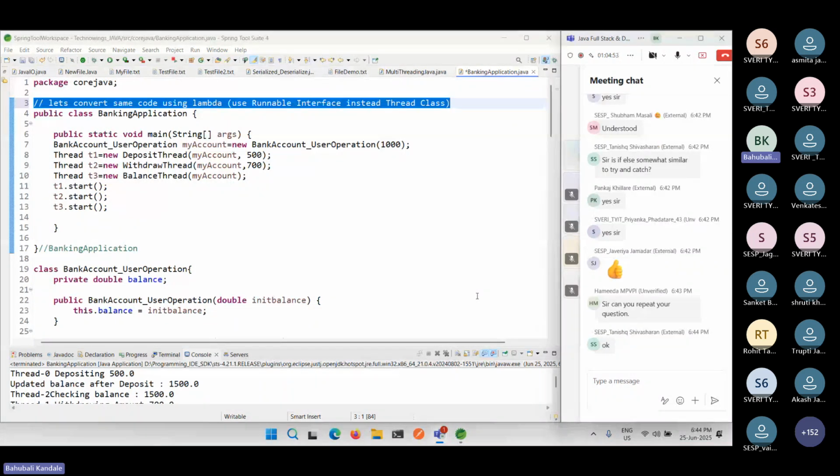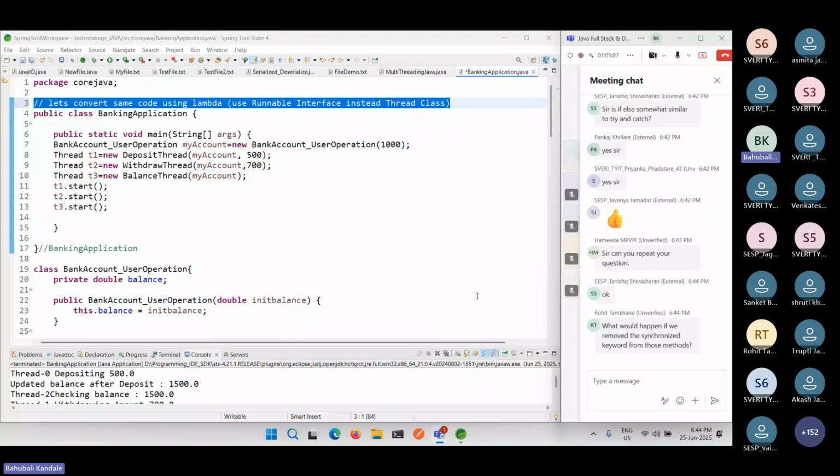Okay, what's the question? We write that banking application. It's a small project actually. That project we can extend using JDBC later. But currently we need to convert the same project using Lambda. So the same project you can convert using Lambda. That means threads you can convert using Lambda. And to convert those threads using Lambda, you can use the Runnable interface instead of the Thread class.